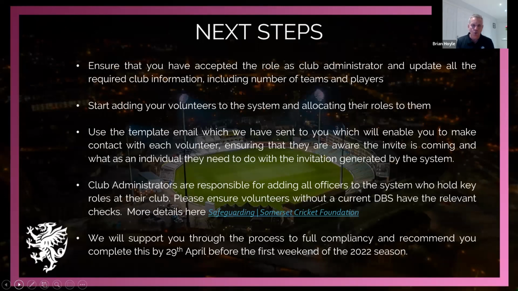You can then update all the required club information that Matt touched on earlier, number of teams, players, your address, everything else that needs to be on there. You can put that background information in. As I mentioned to you quite early on, that's quite key, because when you're looking at becoming compliant, the system will refer back to that information as against the number of volunteers that you've got with the required qualifications. So really important that that front end information is loaded.